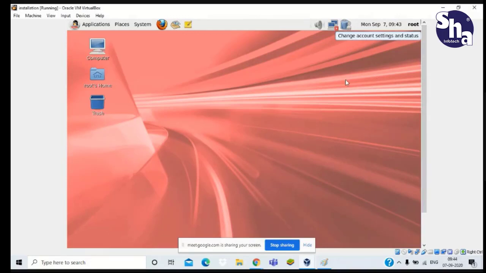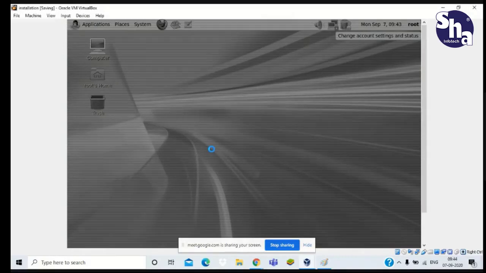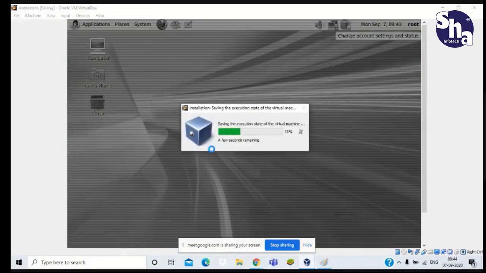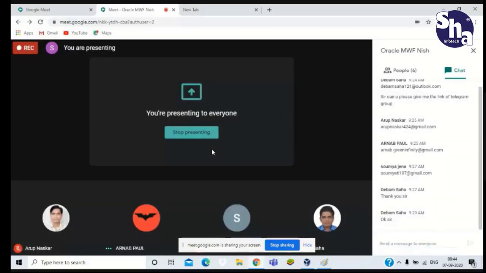Now we will see the next steps in the next session. So just cut it here and save the machine. Clear? So this is it.